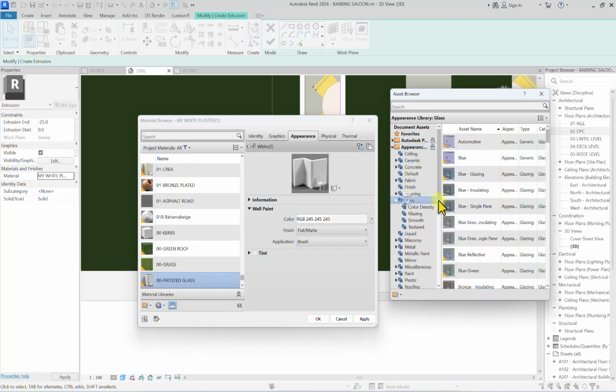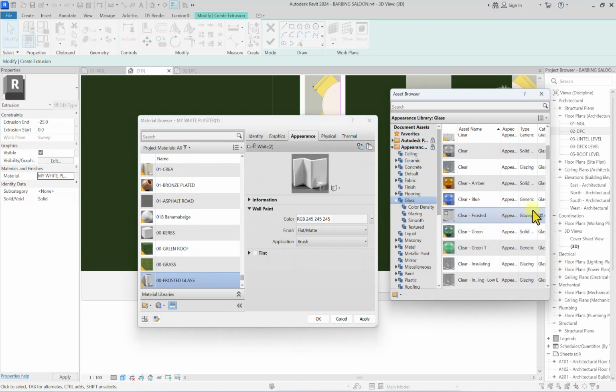Go under glass. Sorry about my voice, I've been having some cough and catarrh.